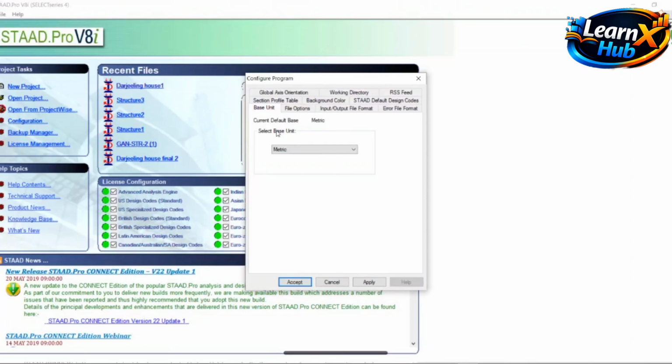and from here you can select the unit that you want to work on. So if you want to work with meter and kilonewton, you can use the metric, and if you want to work with pound and foot, where foot is the unit of the length and pound is the unit of the force, you can use English. So I'll be using metric.